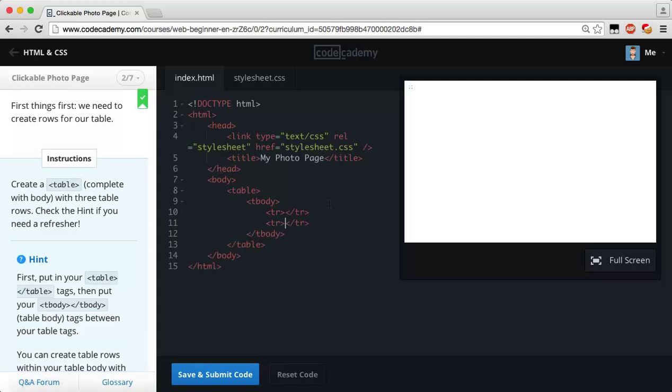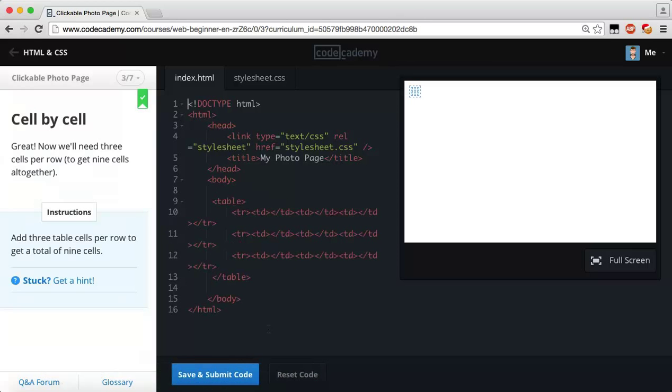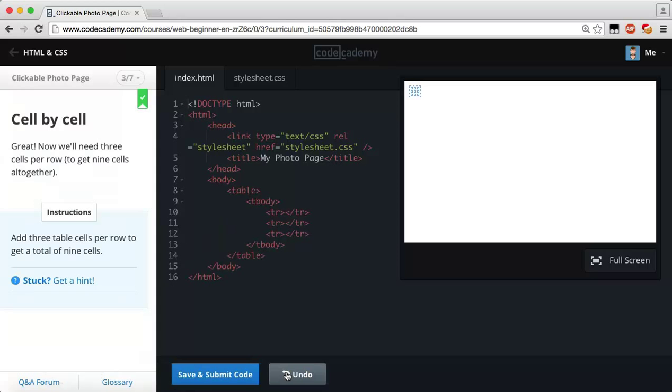And let's add a new table row. And let's add a new table row. So you should just have a table, a tbody, and then 3 table rows. So save and submit. Awesome. Way to go, guys. And reset.